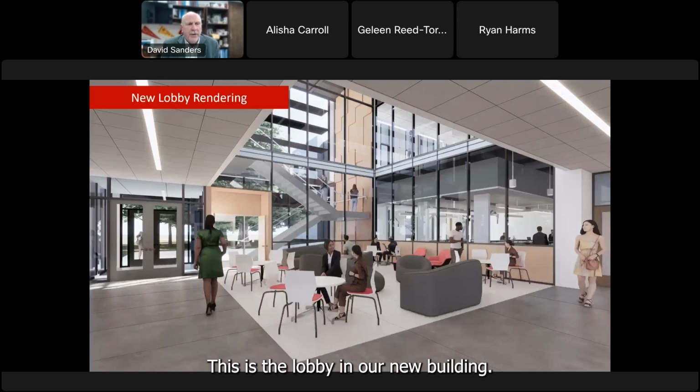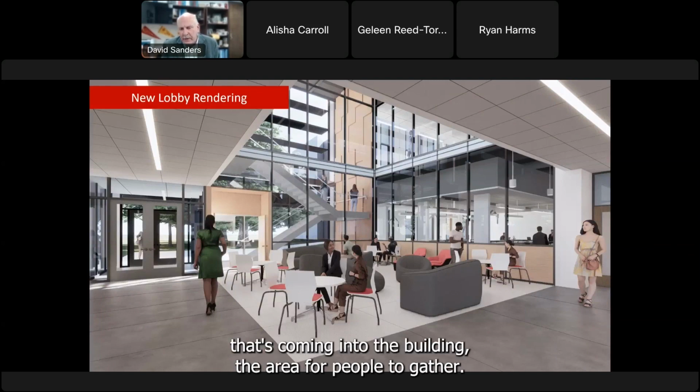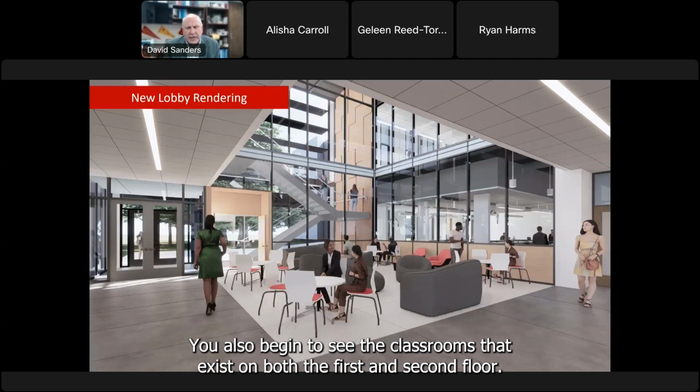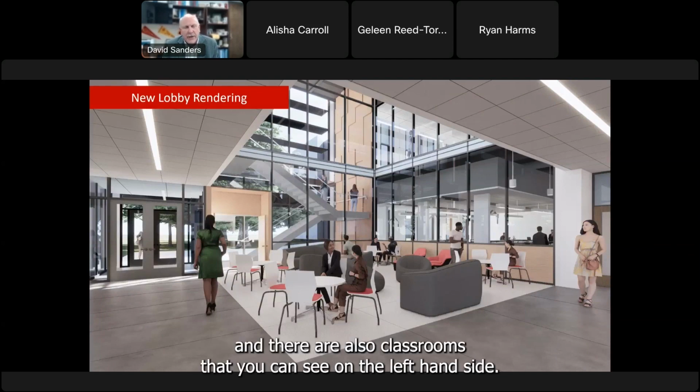This is the lobby in our new building. You can see the light that's coming into the building, the area for people to gather. This is looking south. The College of Design is through the glass that you see in front of you. You also begin to see the classrooms that exist on both the first and second floor on the right-hand side, and there are also classrooms that you can't see on the left-hand side.